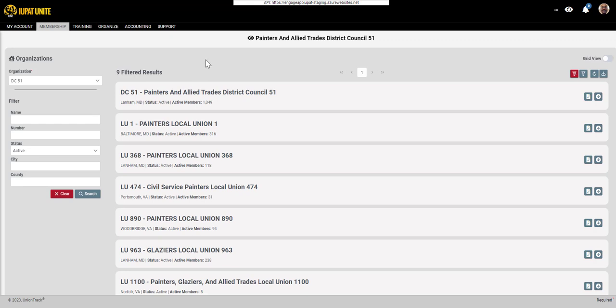Something to note here is that when entering a custom field, if you have access to your district council level and you enter that custom field at the district council level, you have the ability to share that custom field with everybody else in your organization, and I will show you that a little later. Obviously, if you enter a custom field in one of your locals, that will just be available to be used in that local union that you enter that custom field for.